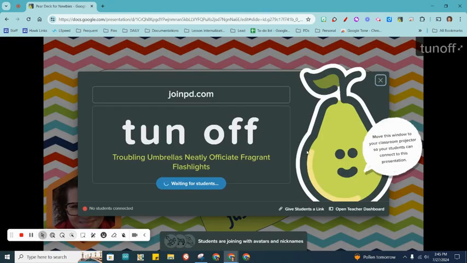I usually, for a whole group especially, will just display this on the front screen. Students will type joinpd.com into the URL bar and then be prompted to type in the session code. The session code is unique to each session that you start, regardless of the PearDeck slides that you're using. You could also start the session and copy the student's link and then post that in their Google Classroom or their learning management system for students to click the link and open directly into the beginning of the PearDeck.